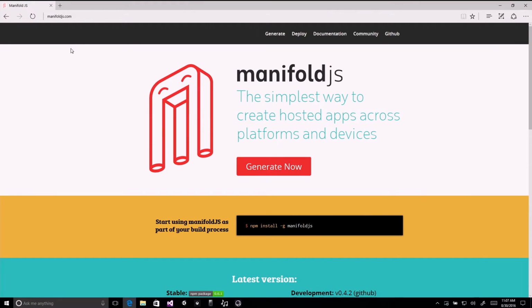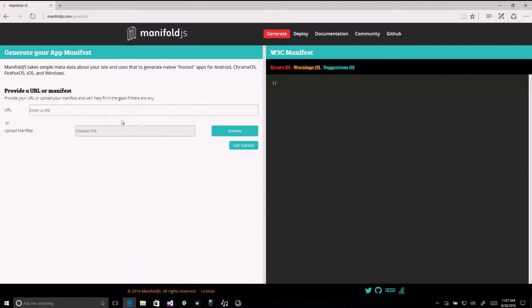And right now I'm on manifoldjs.com. You've probably already seen it this morning. What I'm going to do is click on the Generate Now button. Pretty straightforward. And just like before, there are two ways you can build your hosted web application. You can use a W3C manifest that gives you information about your application, or you can just do what I like to do, which is provide a URL.